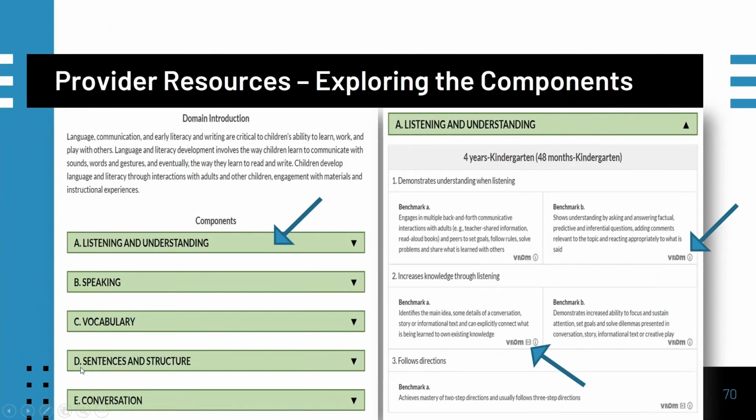So now, once you have clicked on your domain, you're going to select any component that you would like to learn more information about. For example, I've clicked on listening and understanding. Once you click on it, it expands and shows you all of the different benchmarks, so it lets you know exactly what's expected for listening and understanding.